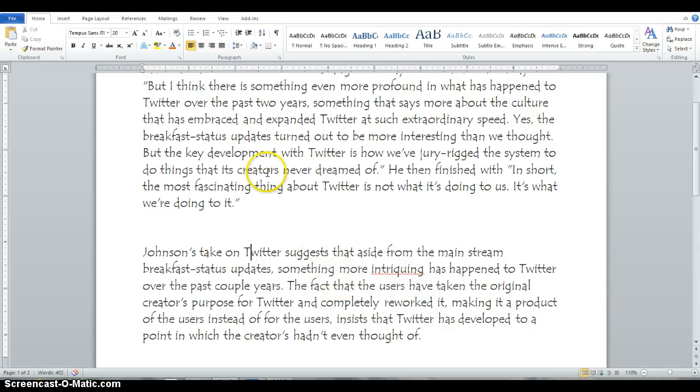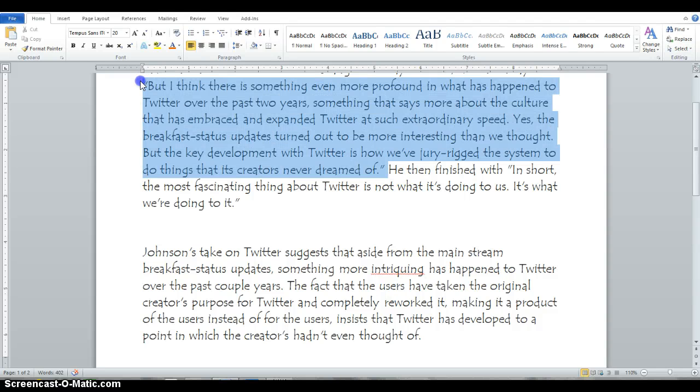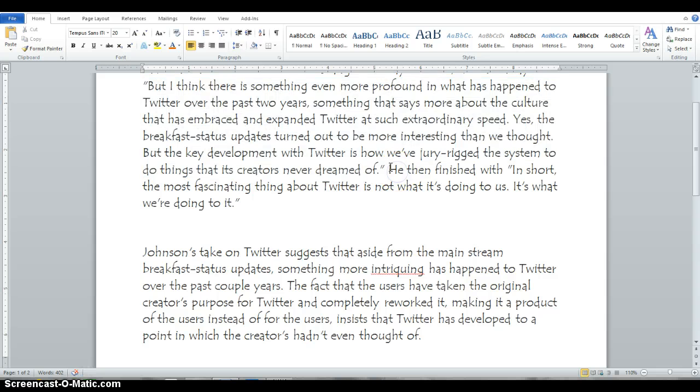So you see the original quote. They've actually had to include two quotes to make it make sense, but that's okay because they're negotiating at least one attributive tag here, although this part would also need an attributive tag as well. So the original quote was, "But I think there's something even more profound in what has happened to Twitter over the past 2 years, something that says more about the culture that has embraced and expanded Twitter at such an extraordinary speed.